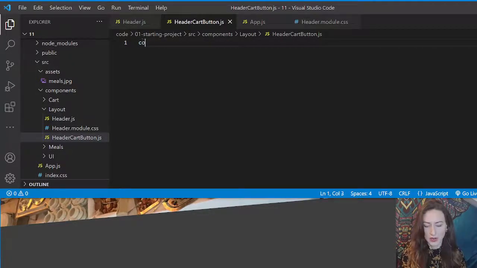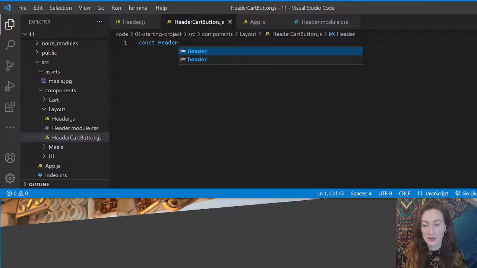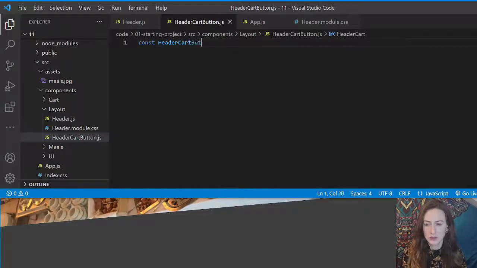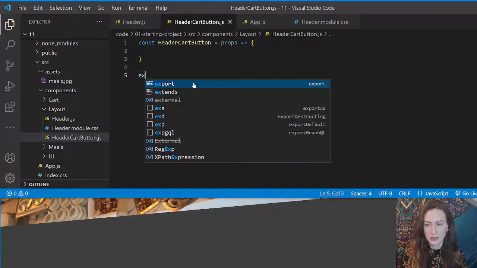And then we set this up like we have done for all of our other projects. So we generally create a component the way we have always done, so const, and then you give it the name, and then you just make a function, and that's your component declaration. So HeaderCartButton. So there we go, and we will export.